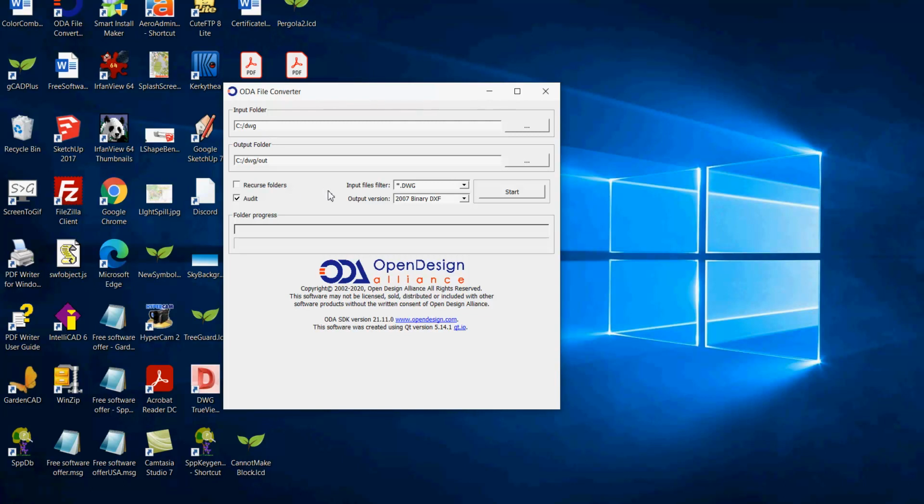But in contrast to what we did earlier, where we just saved an earlier DWG, now my output will be a binary DXF format. DXF is an exchange format, so I'm going to make a 2007 binary DXF file, and I'm going to start the conversion. We'll audit the file as we go. So we're making absolutely sure that this DXF file that we're now going to bring into gCADPlus is nice and clean and one that we'll be able to work with.